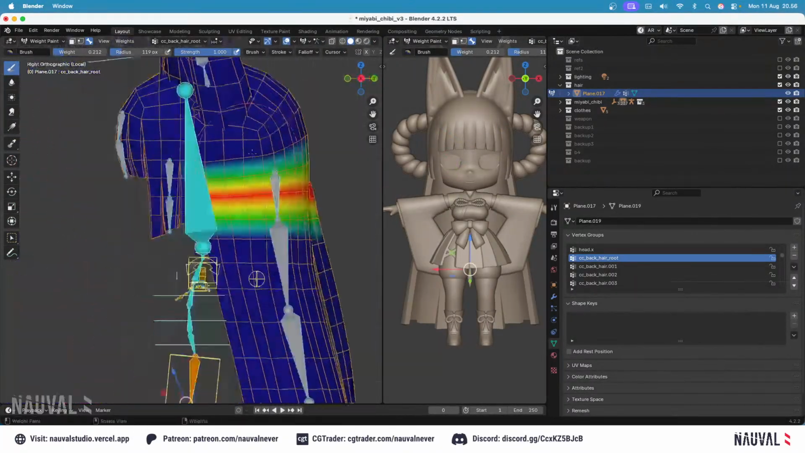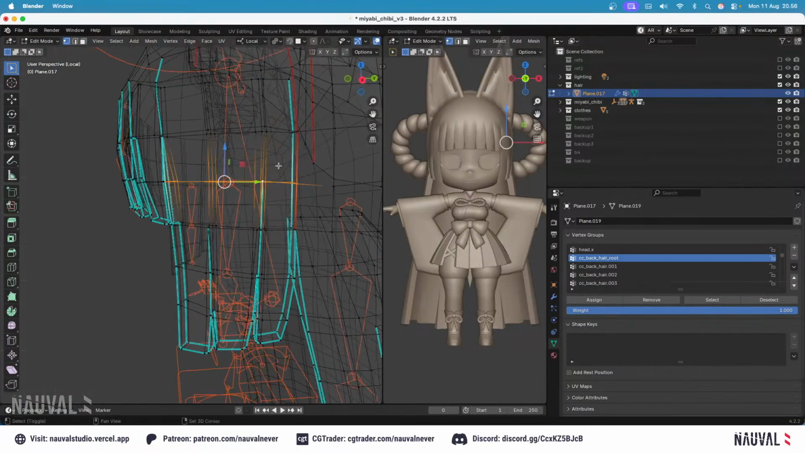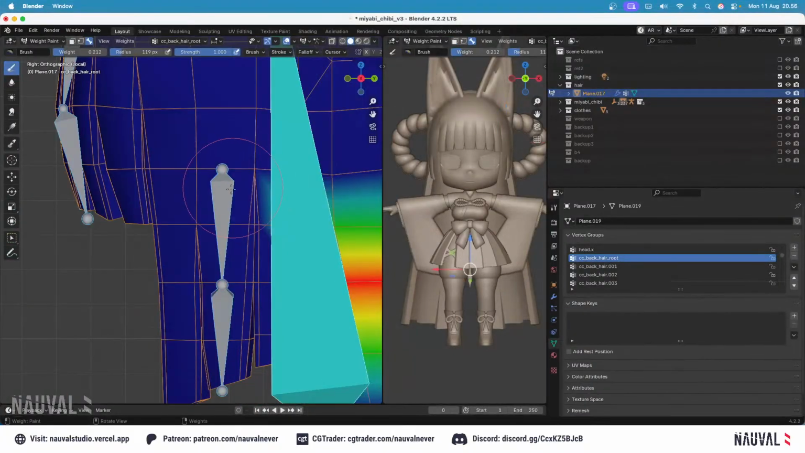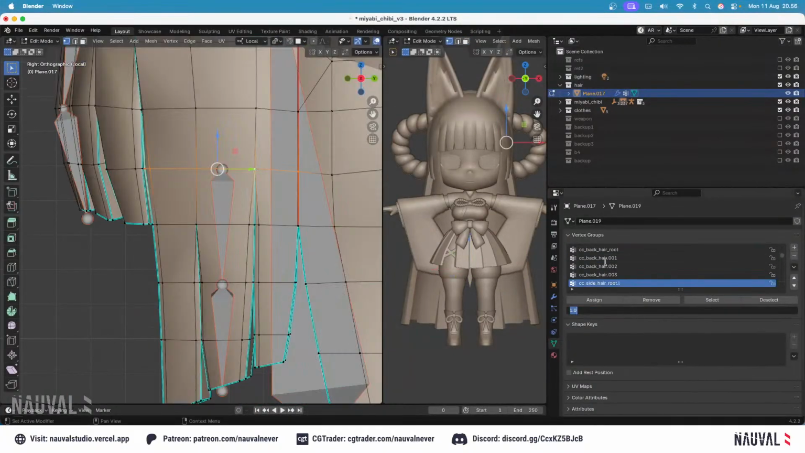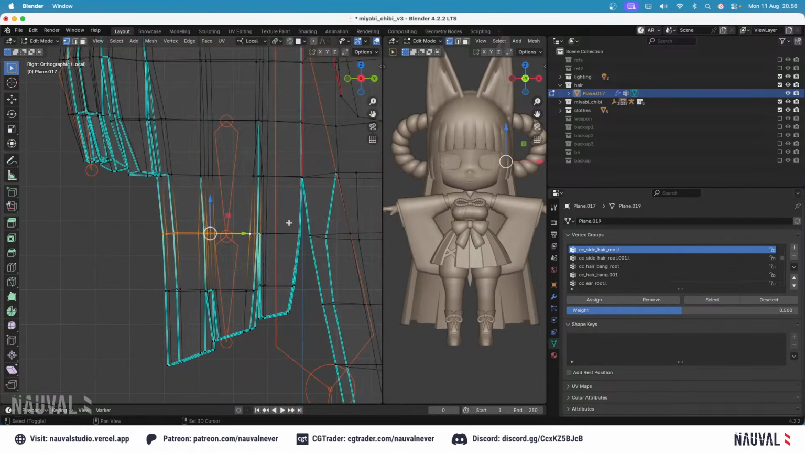Right, so now we can do it for the other parts. Let's go to the side hair here. Assign a new weight.